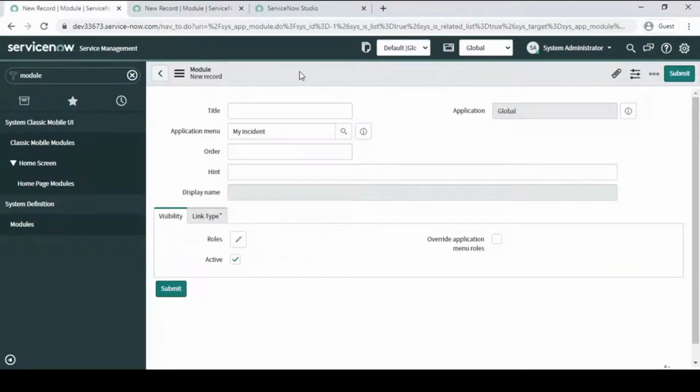One more thing guys, because we have started doing customization, all the changes that we are making we have to capture. All of these things are getting captured over here. This is called an update set.